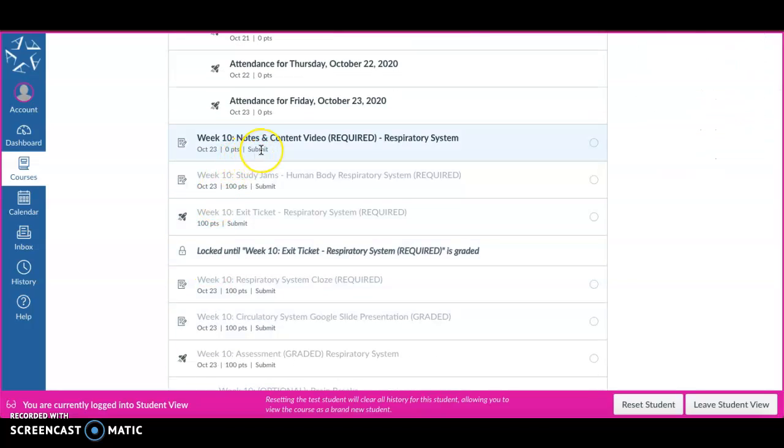Then you will go to your content notes and your content video. Remember to take your time on this content because this will help you be successful throughout the entire module. You can use your content notes that you take as you complete the module. After you click submit on your notes, you will be going through a study jam over the respiratory system.